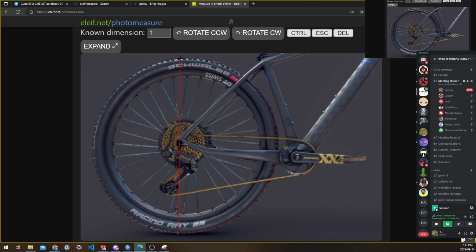Okay. So I'm going to enter that as a known dimension, about there. 28 in inches, right? And then we're going to click on our reference dimension. So I'm going to click from here to here. Try to get it through the center as much as possible. That will give us our long axis.